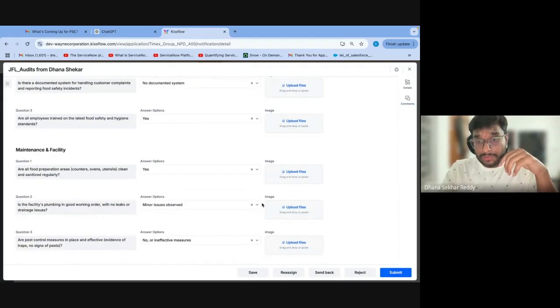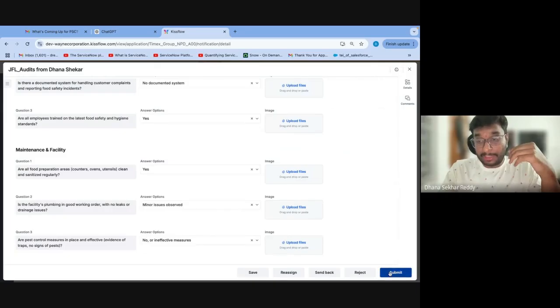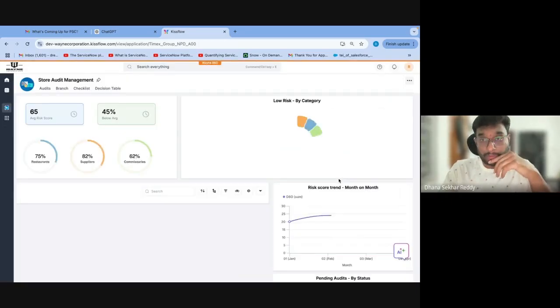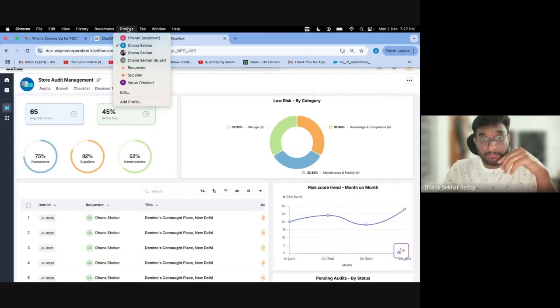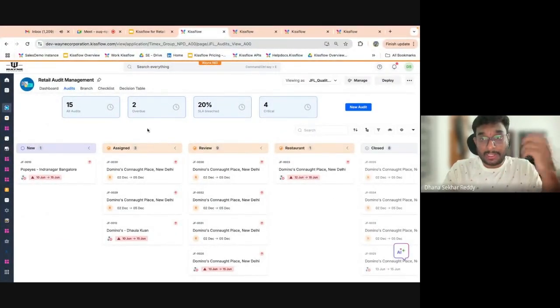Now if you see, I'll be able to reassign if I'm not the authorized person to do this particular audit for this restaurant. I'll be able to send it back to the quality team member. Now, as an auditor, I've submitted all the questionnaire and I can submit this to the quality team member for review. I've submitted all my reports and the dashboards will get refreshed.